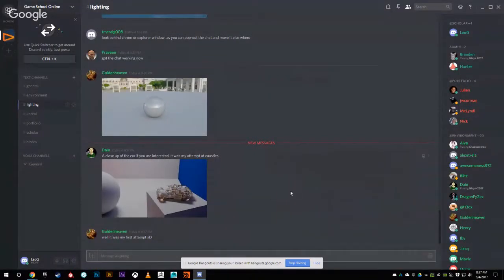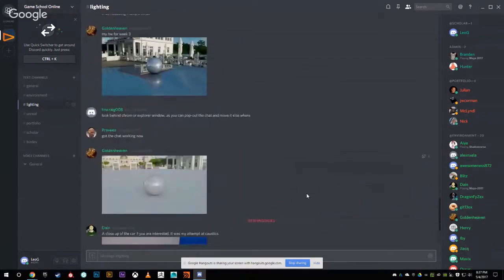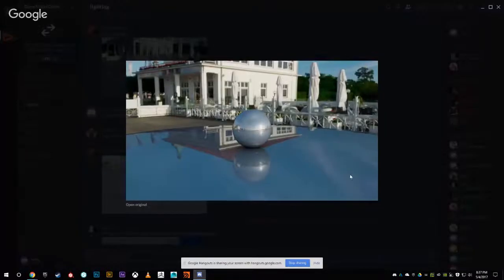I see Golden Heaven saying it's his first attempt or her first attempt. But no, I mean it looks pretty good. It's not a bad start. It's really about getting a good HDR image.